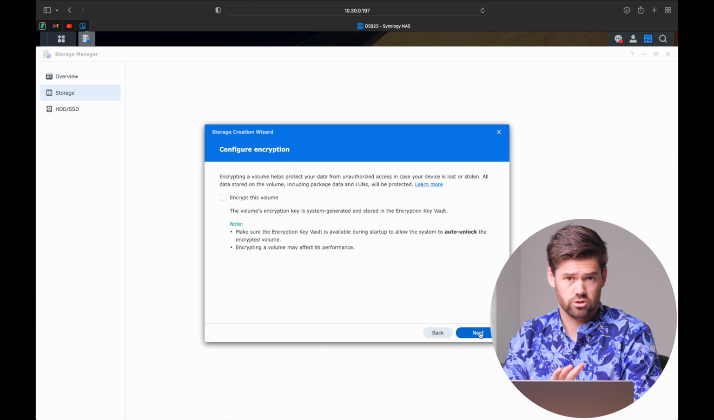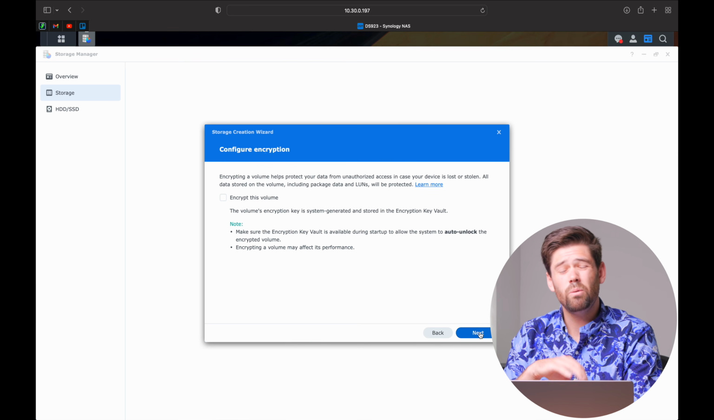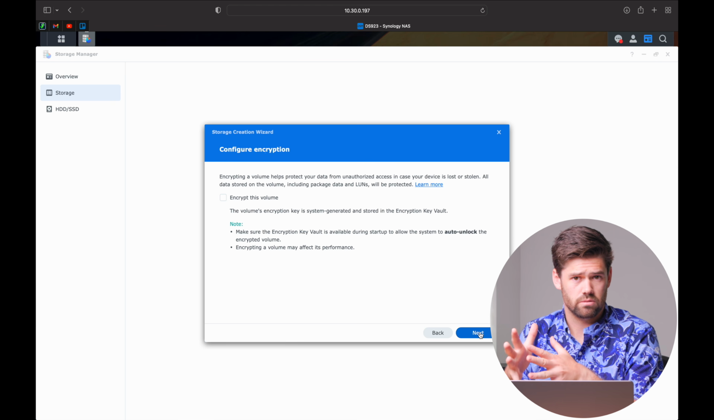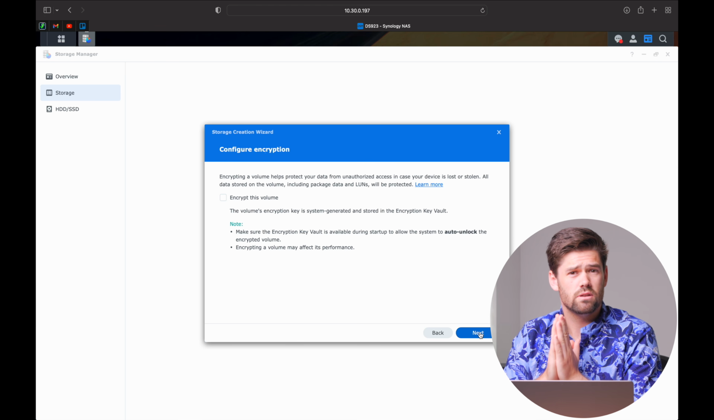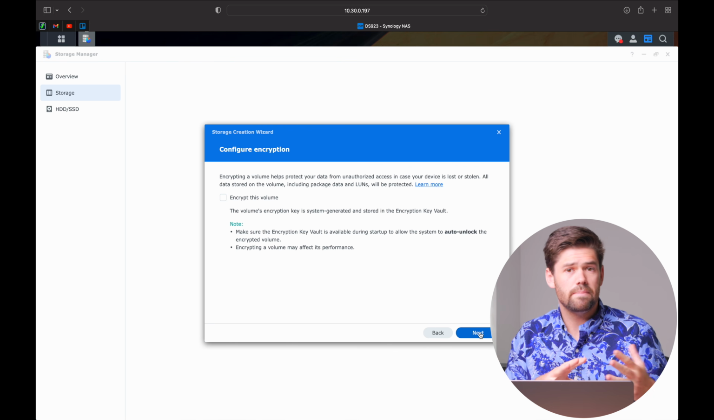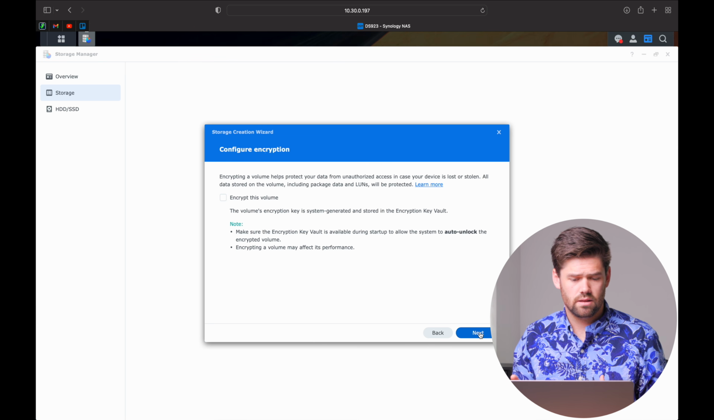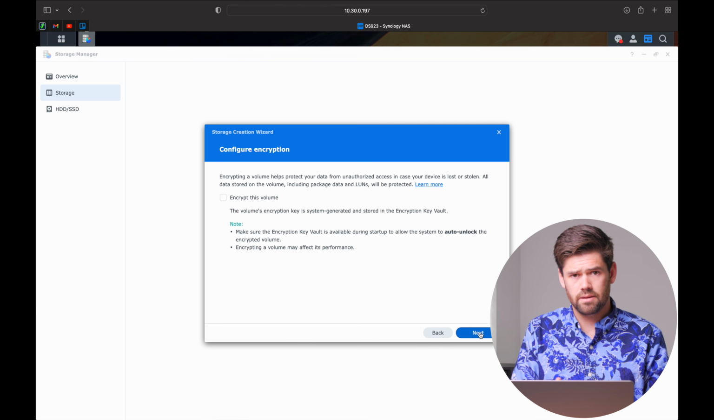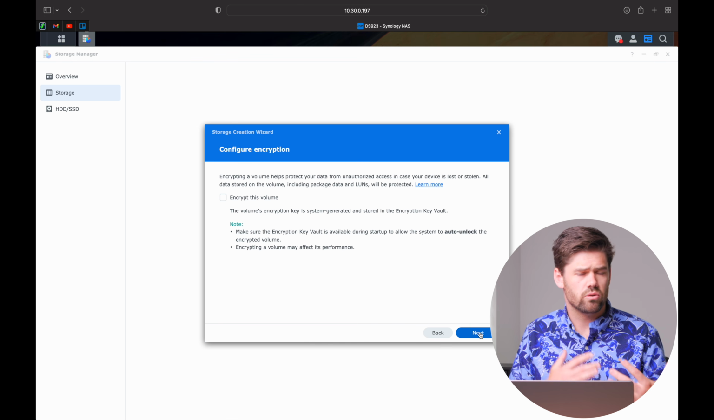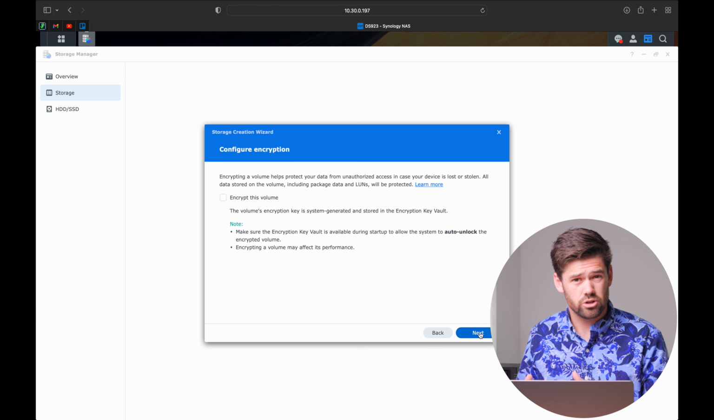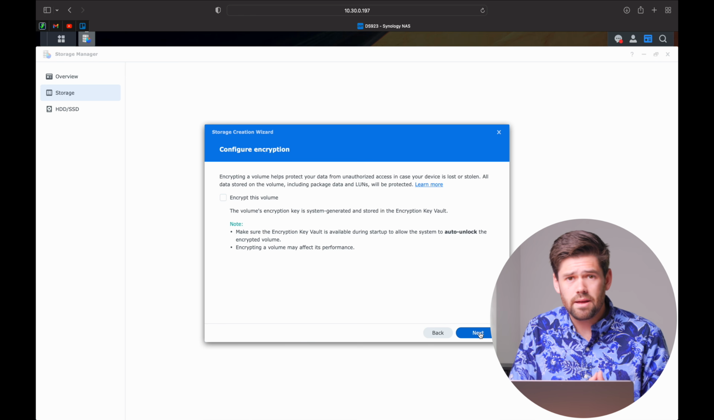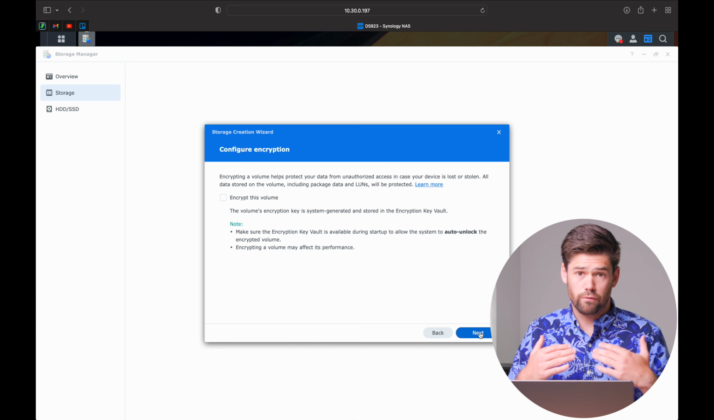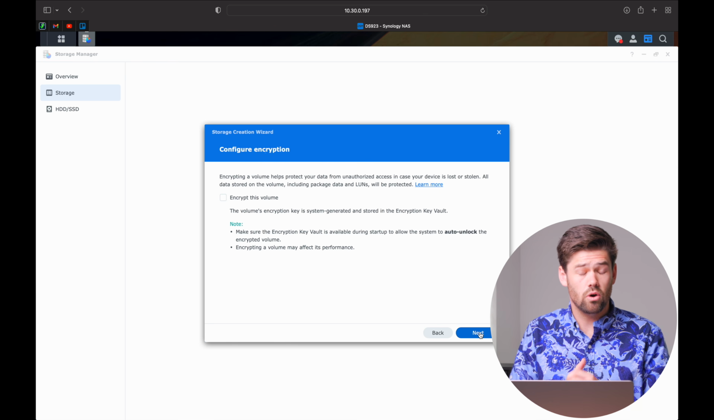Next up is encryption. So this will be what's called full volume encryption, which means that if somebody steals your NAS, they will not be able to recover any of the data off of it. One warning here. This means that if you lose this encryption key and you ever need to recover your NAS or anything like that, and you lose the encryption key, you will not be able to recover any of your data either. So before ticking this, you should know one thing. If you lose this file, all your data is gone, effectively.